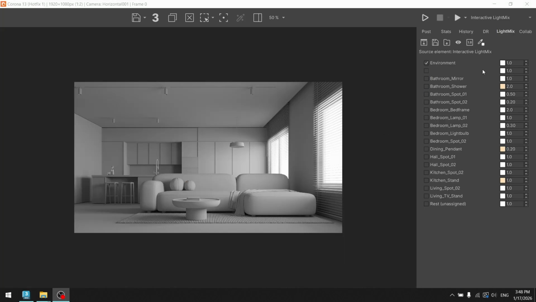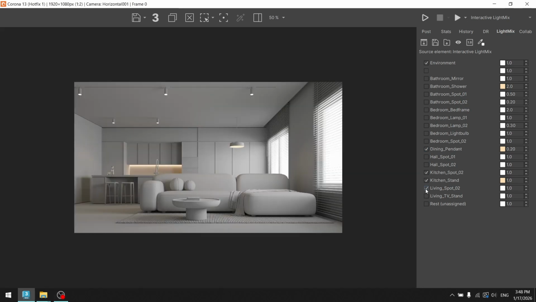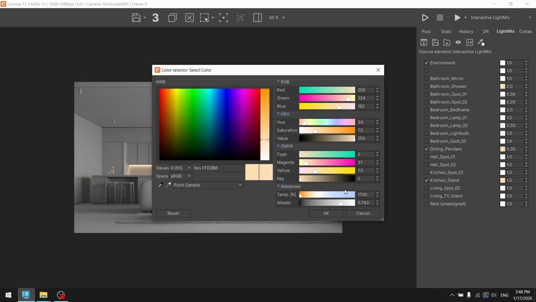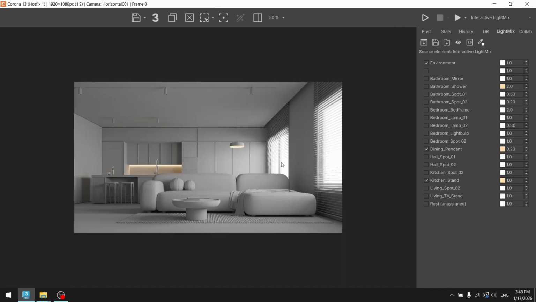Here you can see my light mix. On the right side I have many lights, but let's turn on the dining pendant light. I have the kitchen stand, this is this light. I didn't really need and use the kitchen and living room light. And I just slightly changed the color because I wanted to make them a little bit warmer. And this was the final result for the lighting.